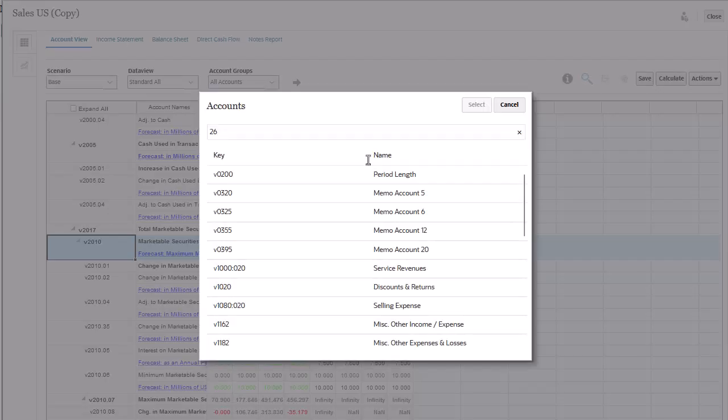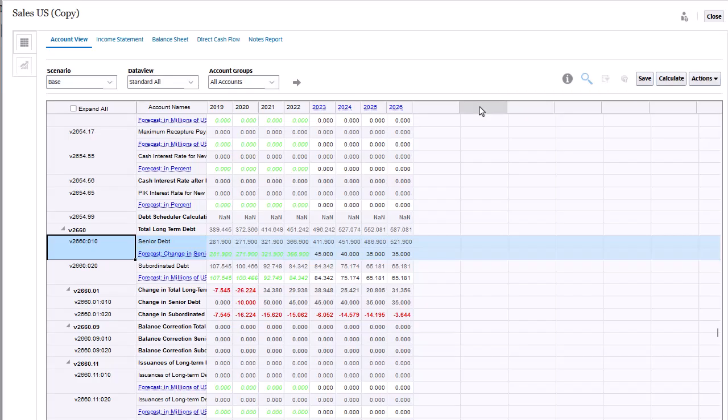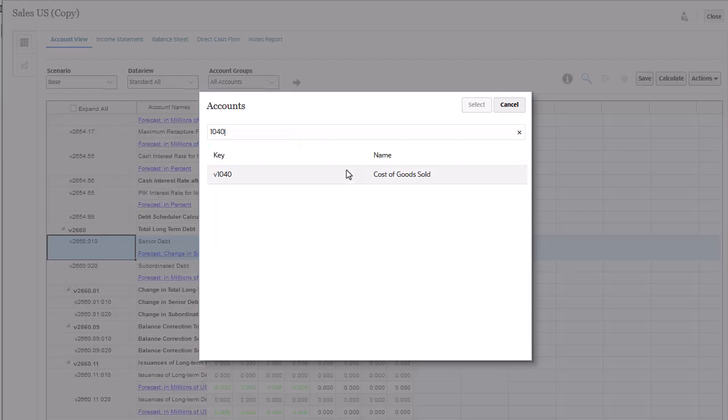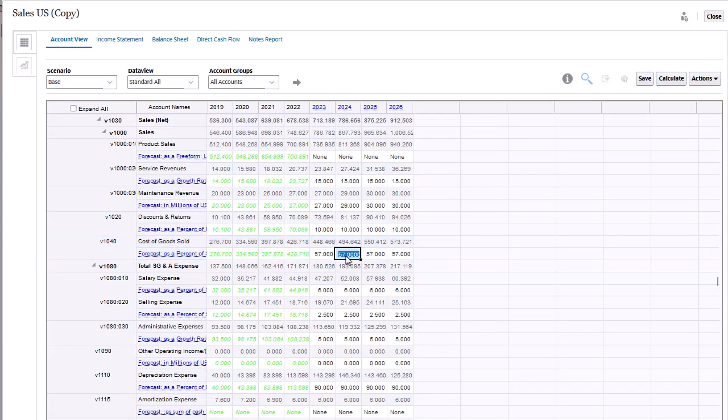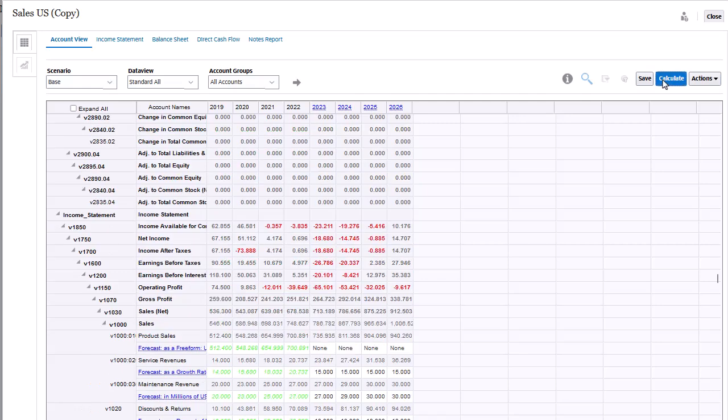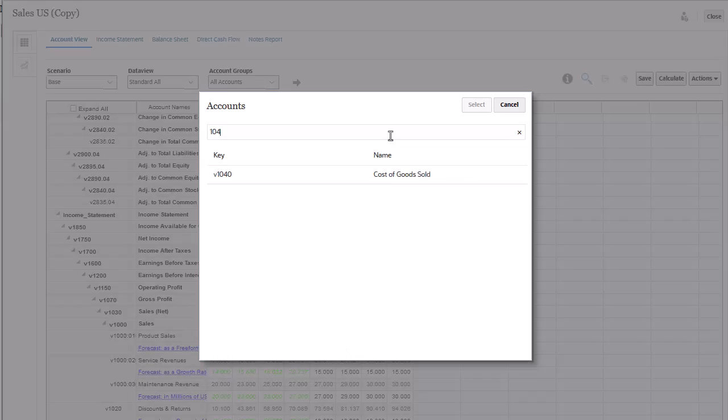Let's take a look at senior debt. I'll change cost of goods sold to reduce costs, which will increase our operating revenue and our available cash. Save and calculate to see the results.